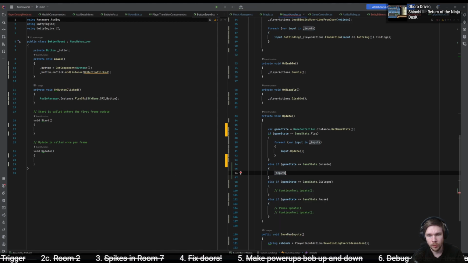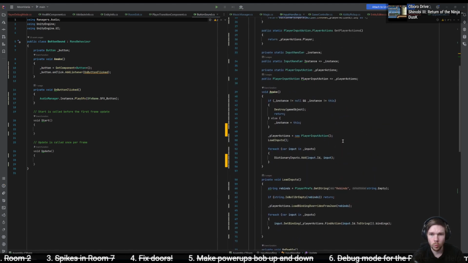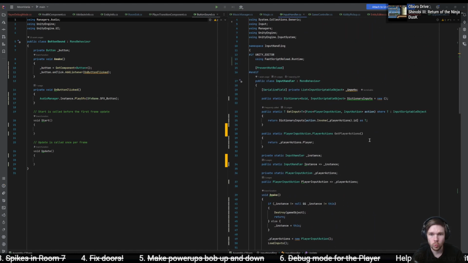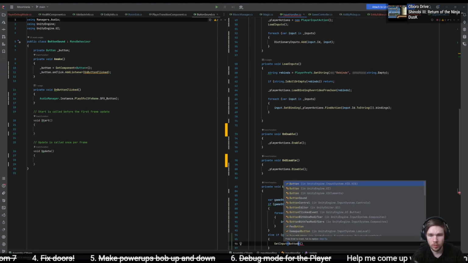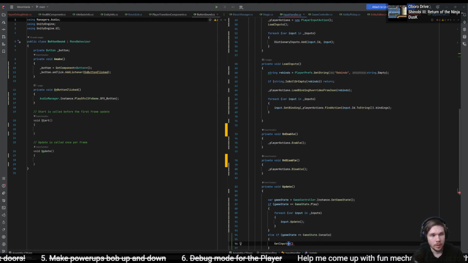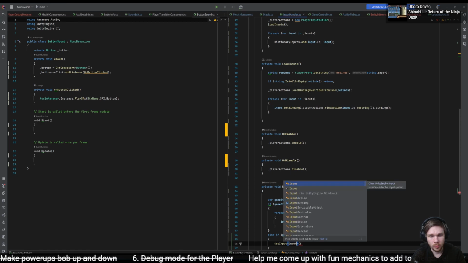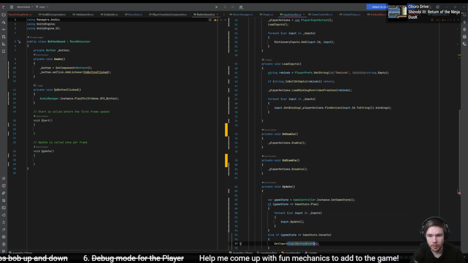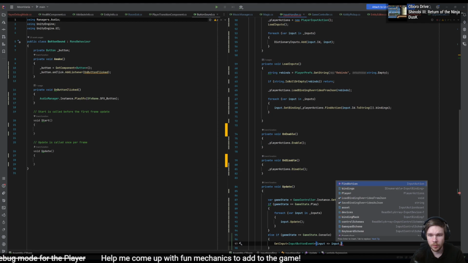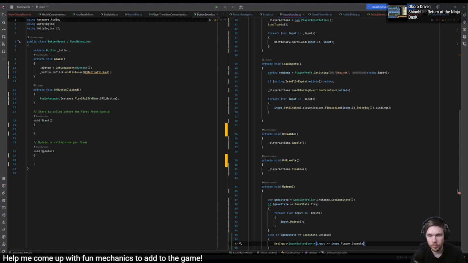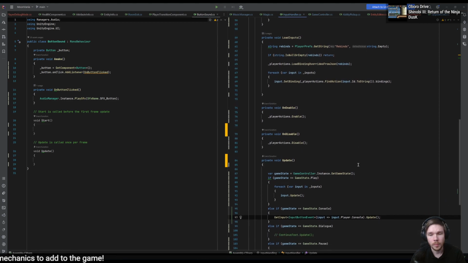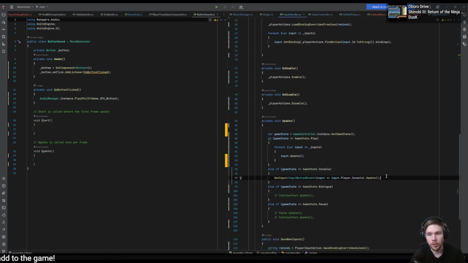Let's do input. No, not inputs. We need to do get input button. What did I call it? Input button event. Input dot player.console. Update. I only want to update the console command or the console key when we are in the game state of console.